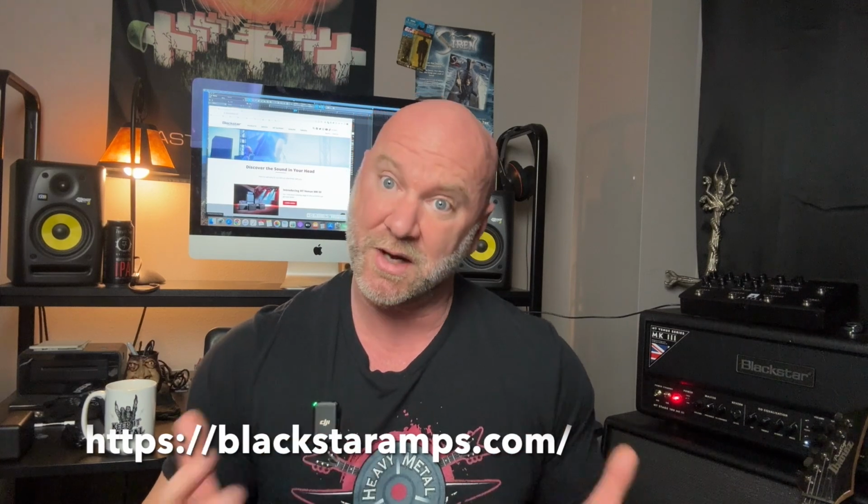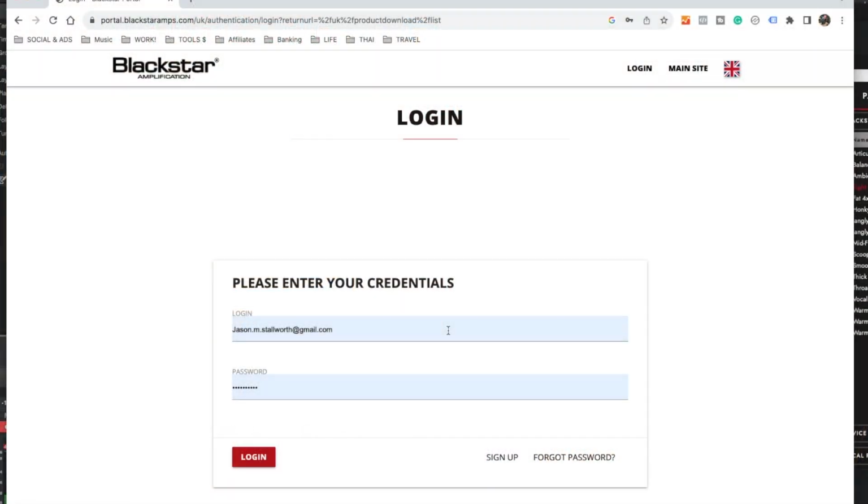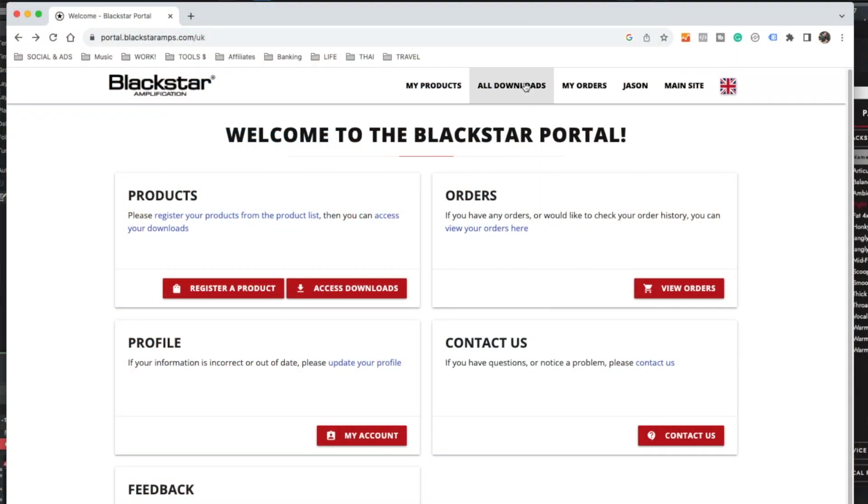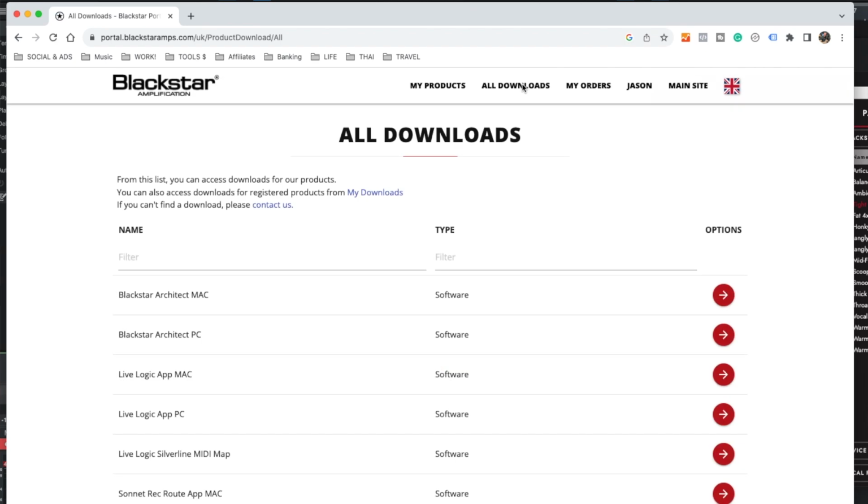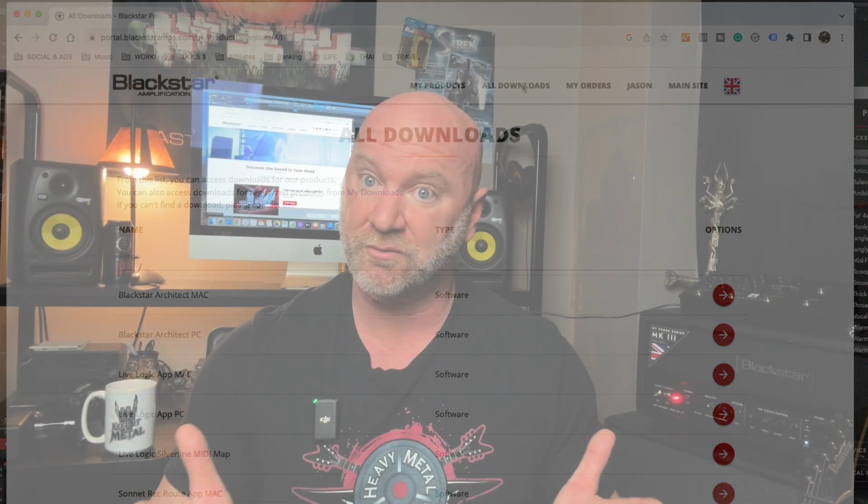The first thing you want to do is download what's called the Blackstar Architect software, and this is going to give you access to CabRig. And how you'll do that is just go to the Blackstar website, blackstaramps.com, and then you'll want to create your own login if you don't have that set up already. After that, you're going to have access to all downloads. You can go up here and go to all downloads, and then you'll want to find, again, Blackstar Architect software and download the appropriate software for your computer.